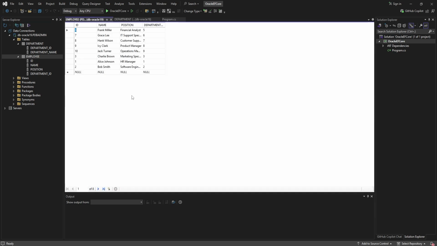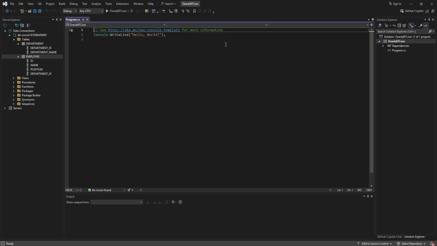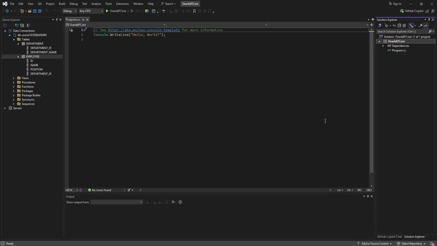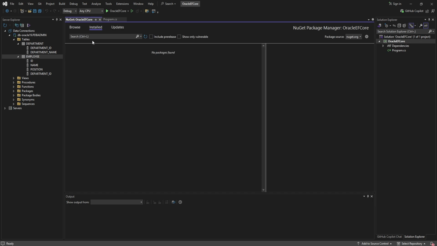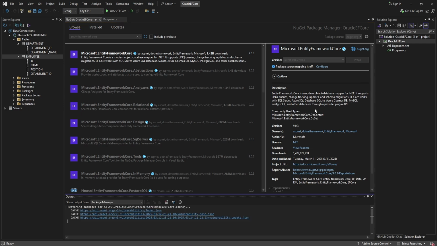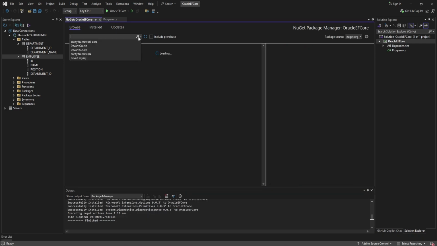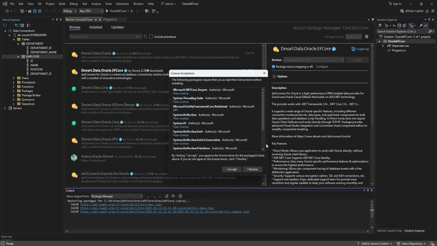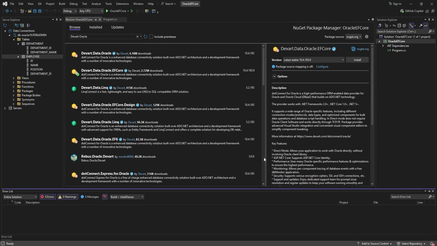Next up, let's get the necessary components to enable Oracle connectivity. Right-click on the Solution Explorer, then select the NuGet Package Manager. Search for Entity Framework Core and click Install. After that, install the dotConnect Data Oracle EF Core package. Now, your project is all set up and ready to go.